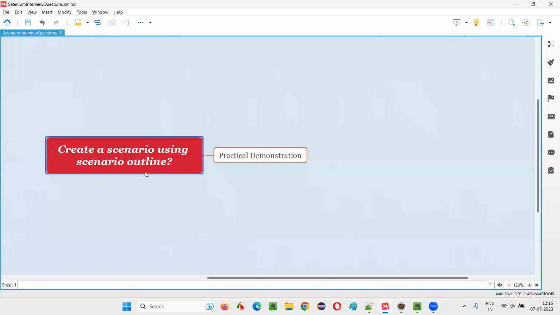The scenario outline keyword in Gherkin language needs to be accompanied with one more keyword known as the examples keyword. Under the examples keyword only, we provide the multiple sets of data for which the scenario needs to run multiple times, once for every set of data.